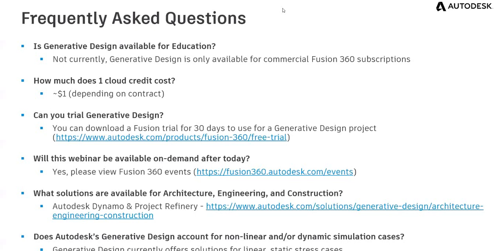Another question from Mark: are the solve credits above the subscription costs? So yes, generative works on a consumption model. You would subscribe to a commercial Fusion 360 seat, which I think at most is about $495 a year. And then you would pay separately for generative cloud credits to consume on projects. So it's a very low point of entry to get started and take a look at generating projects without the upfront cost of conventional topology optimization.